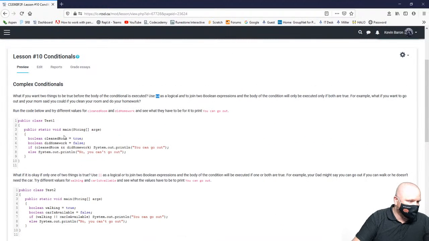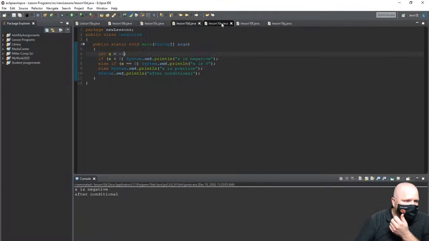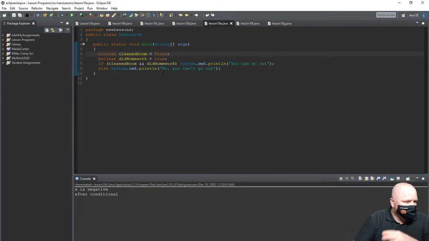So let's come back up here to this doing homework example. You want to go out, your parents say you have to clean your room and do your homework. So you have to do both of them. Your parents didn't say to you, clean your room or do your homework. So you're not getting to pick or choose. You have to do both of them in order to go out. And that's what this class is doing right here. It's saying, if you've cleaned your room and you've done your homework, you can go out. If either one of these statements is false, no, you can't go out.